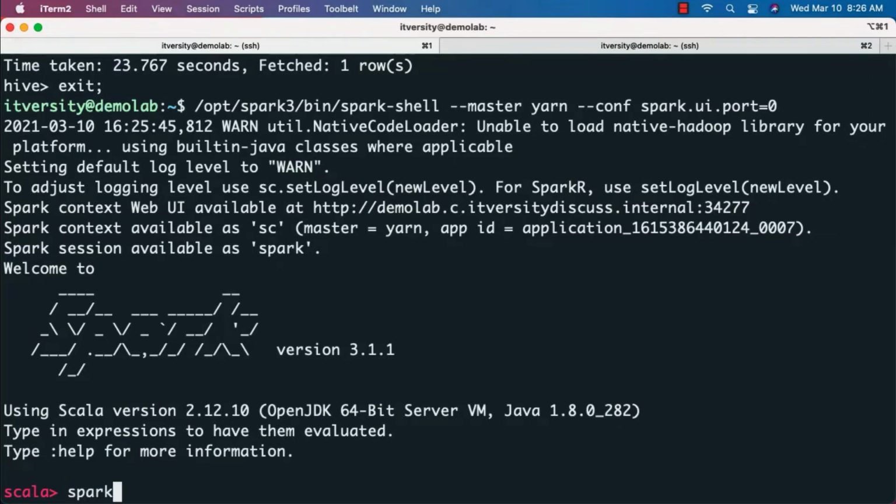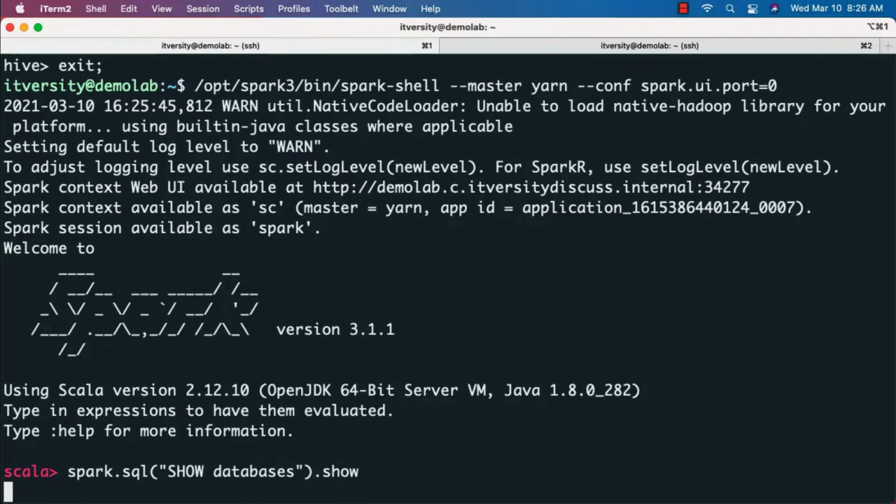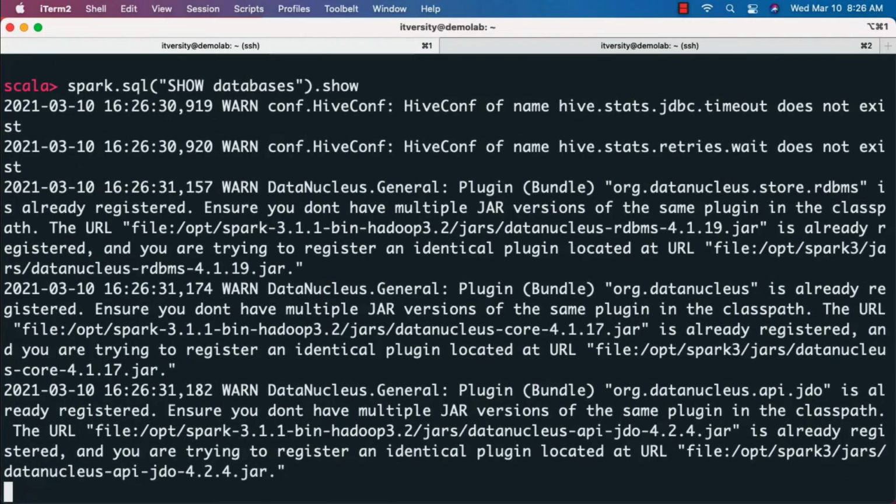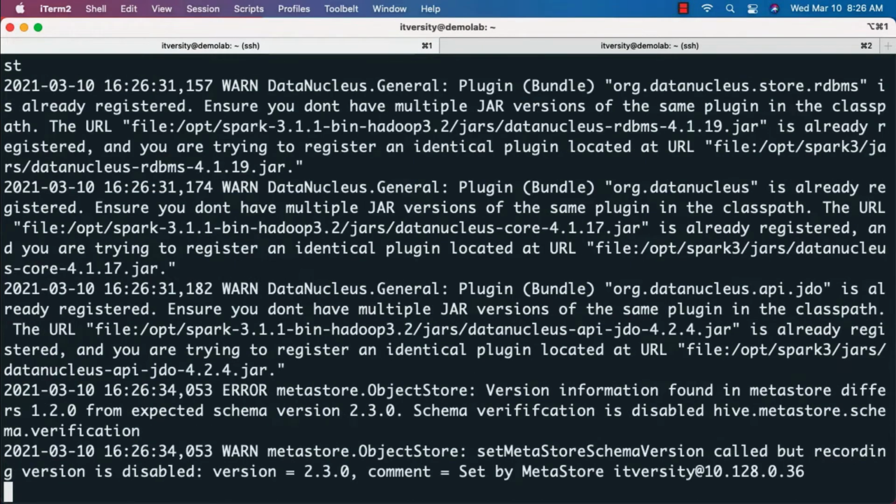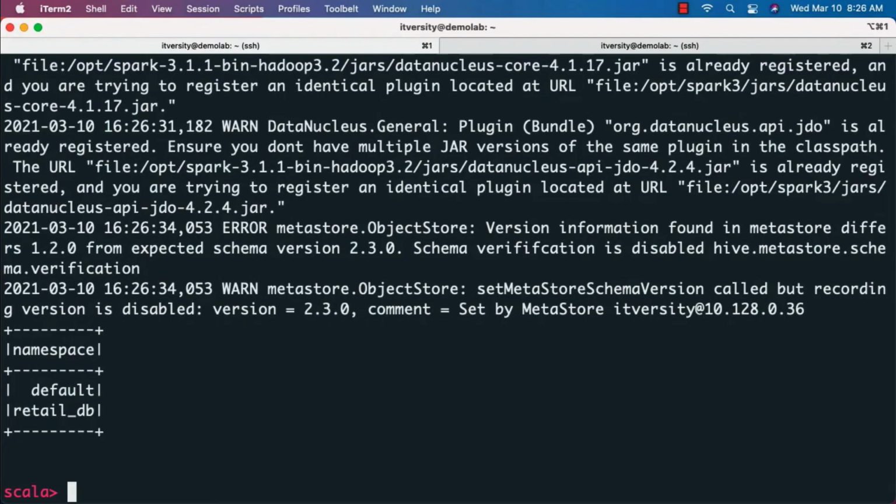So in this case, I can say spark.sql("show databases"). It will return a data frame. To preview the data frame, you can say show like this, and you should be able to see the output. You can also connect to the database using the use command. Let's wait until it lists the databases, then we'll take it further. You can see it has listed default and retail_db as databases.